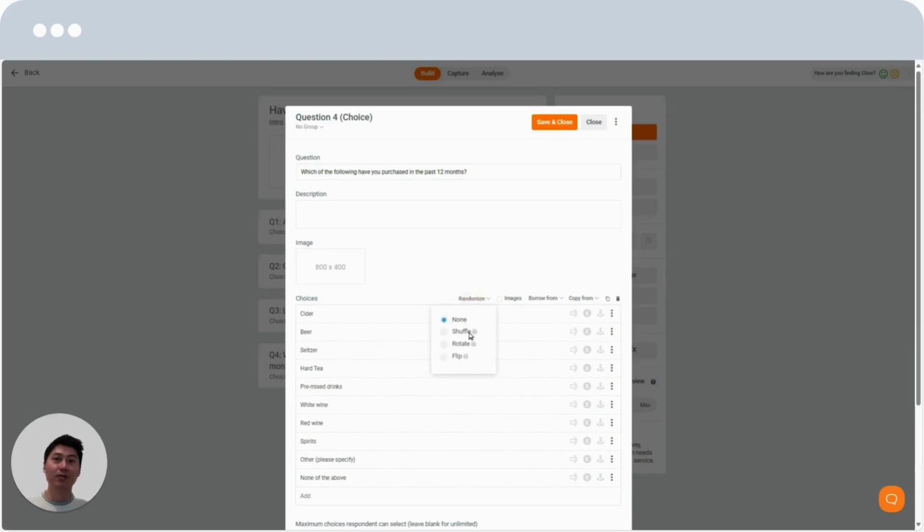Randomize choices to avoid bias using shuffle, which is the most common and uses a Fisher-Yates algorithm, or rotate, which is useful for alphabetical lists, or flip, which is ideal for positive, negative scale reversals.